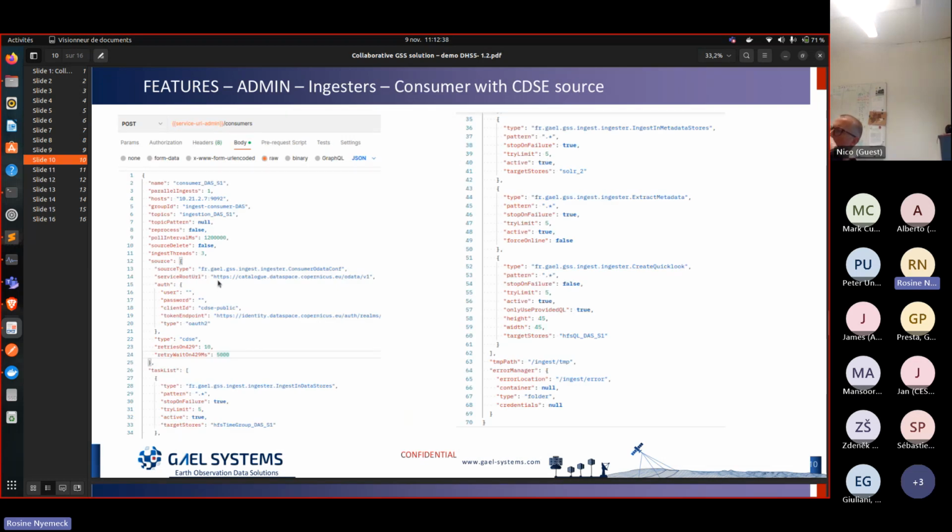The consumer uses the same way to configure. You define the URL of your catalog, the client ID, the token endpoint, the authentication, and specify the type of connection. This is CDSE. And for the other tasks, the task list for example, it is the same way for all types of consumers. Is it okay for everyone, or do you have a question?